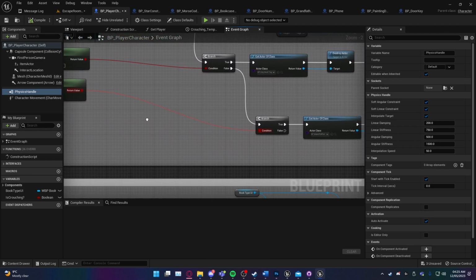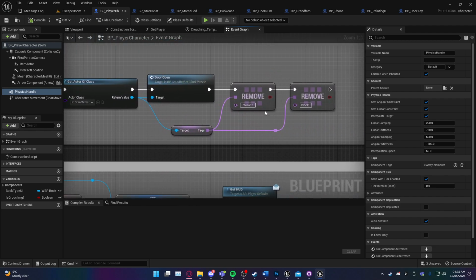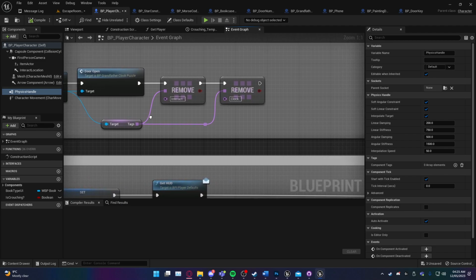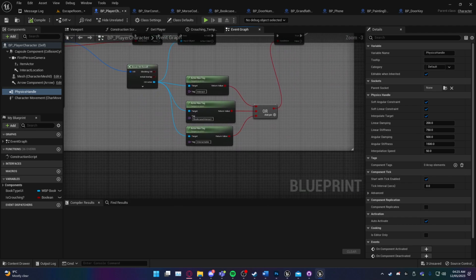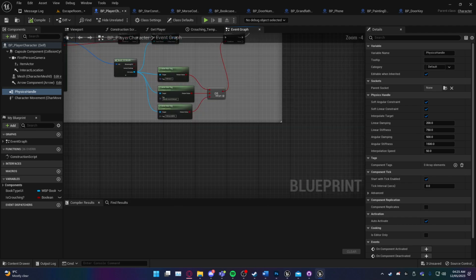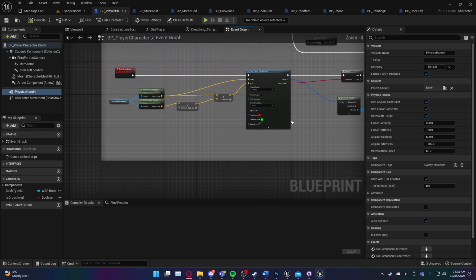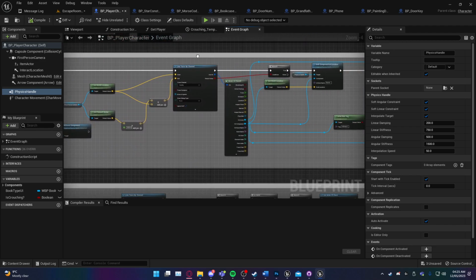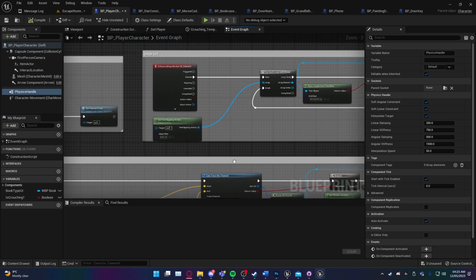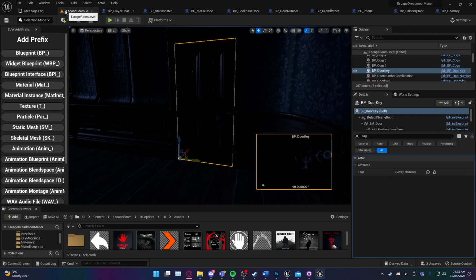And the clock from room 2, when I interact with that, the door opens, and then these tags get removed, so I can't interact with the door again. I believe that is everything. Yep, that seems to be everything.